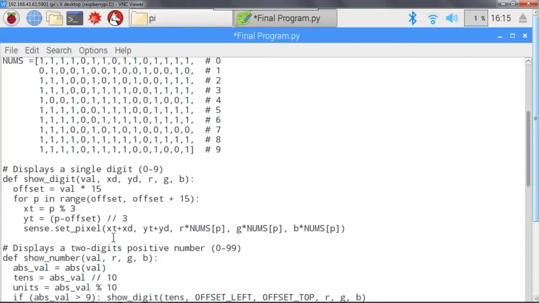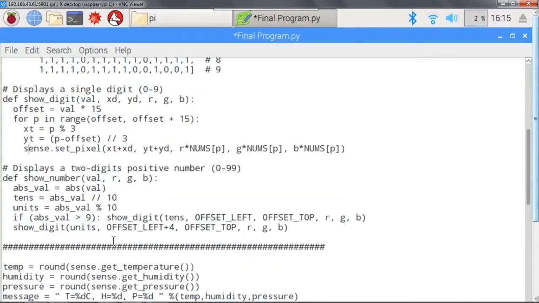Now comes the choice of when you have to display a 2-digit number. Instead of going back to the same function, I've defined a new function called show number. Show number is actually the original function that will be called, because the temperature measured is most often a 2-digit number. So this is where the actual code was going to start from. Show number takes 4 values. It takes a variable called val, which is the present temperature, and I have my RGB value.